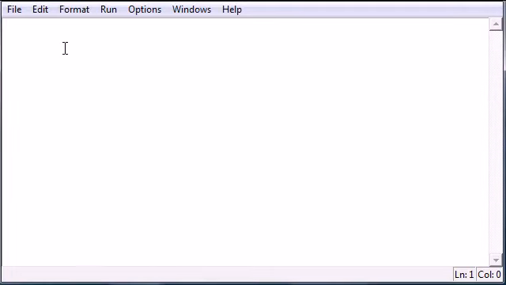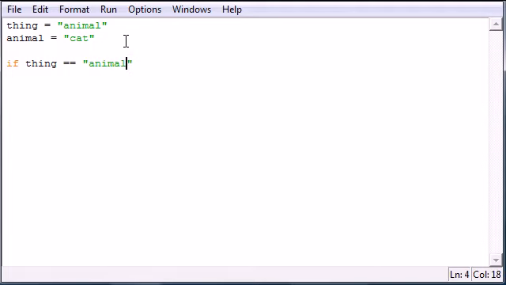So the first thing we're going to need is some variables and to build a basic if statement. So let's go ahead and make thing equals animal, and let's make animal equals cat. Good. Now once we have two variables, it doesn't really matter what, we can make our if statements. Let's put if thing is, and remember when you're making if statements, you use two equal signs to test conditions: if thing equals animal colon, and then we're going to have a block of code right there.